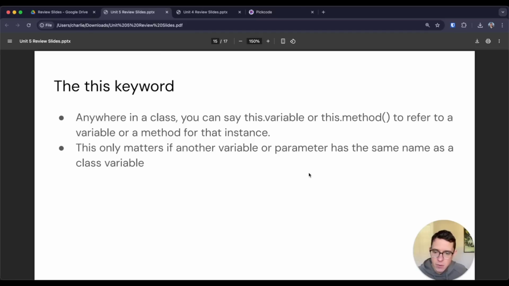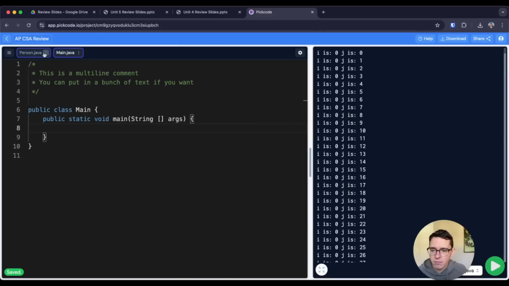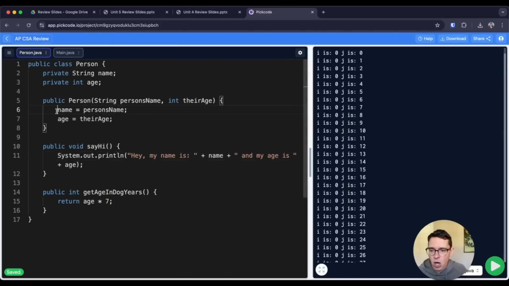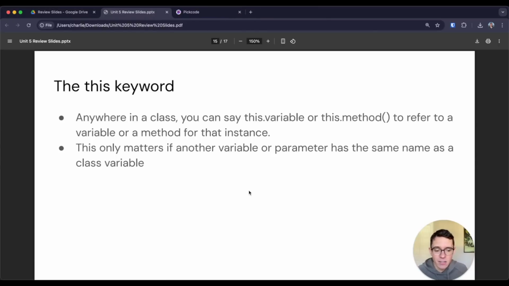The this keyword, are you going to use it? We're not going to go over the this keyword right now. You can always, I guess, if we're in person.java, you can always do this. This code works the same. You can always refer to inside of the definition of a class, you can always refer to an instance variable or an instance method using this dot name, this dot age. I'm not getting into it, but you can. I don't want these to be like 6-hour-long videos.